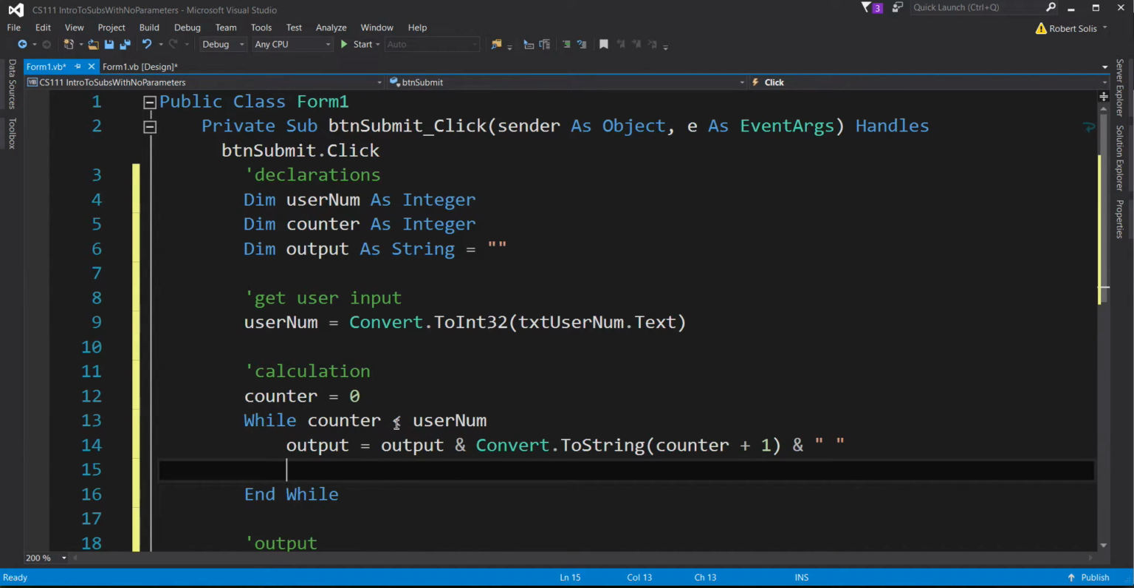0 is less than user number, so we output this. What am I doing? I am looping forever. Do you guys see that? I'm looping forever, because counter, which is 0, is always going to be less than the user number. So what I've just displayed to you is called an infinite loop. You don't want to do that.